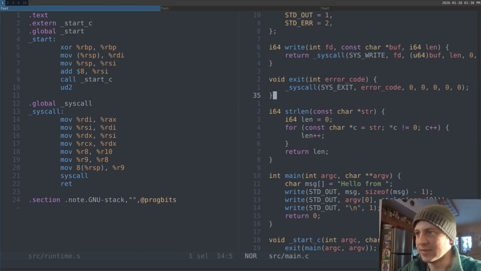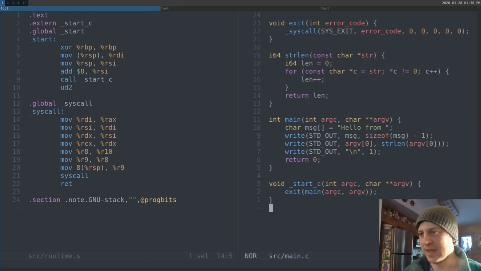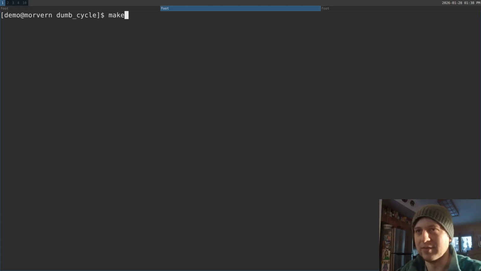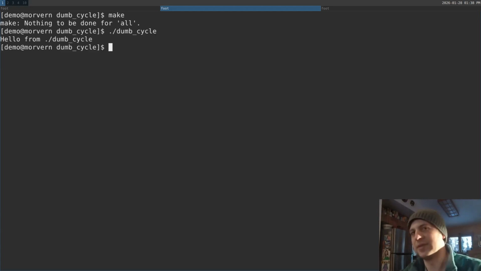Then we implemented a little strlen function helper so that we could write a hello world program that would say hello from the program name, which is the first program argument, right? So we just wrote the hello from. We wrote the program name, which is argv[0], and we used strlen to get the length of that null-terminated string. Then we wrote a newline. Okay, and if we run it, I believe it's already built from last time, dump cycle hello from ./dump cycle.